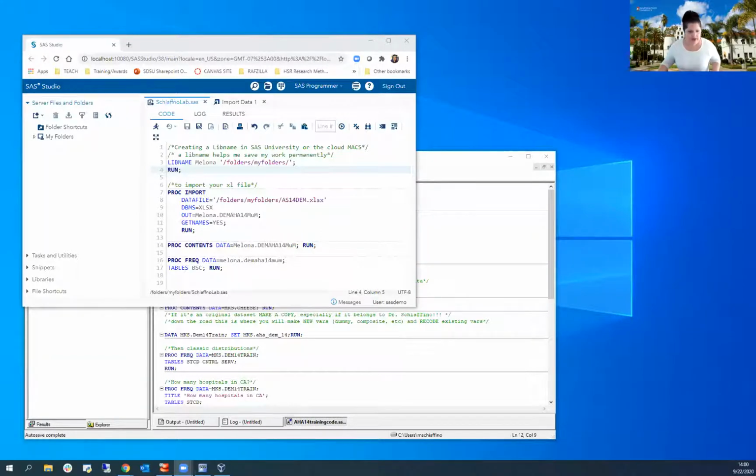Okay, live name. Oh, you're using SAS University, Thelma. Oh, I am? Yeah. I don't know what I'm doing. I'm so sorry. What's happening? Yes, you should put your file in my folders.